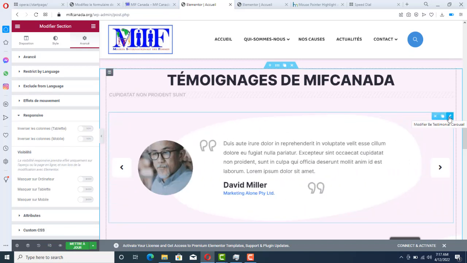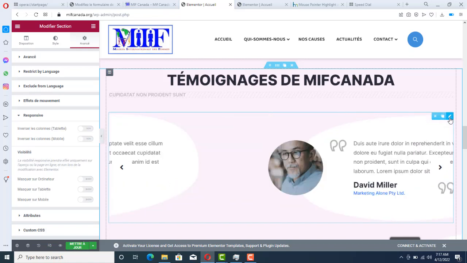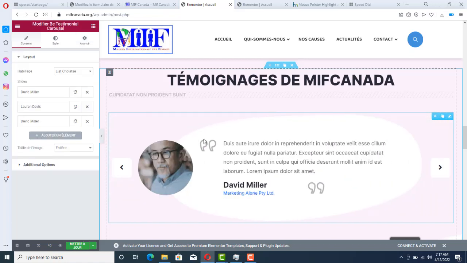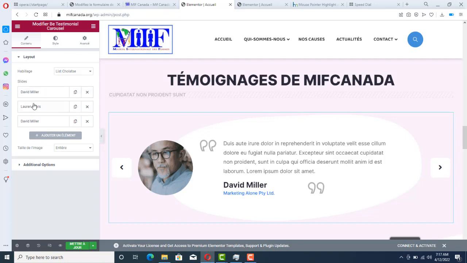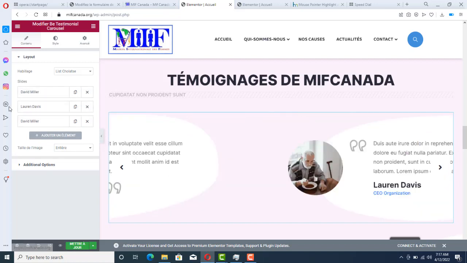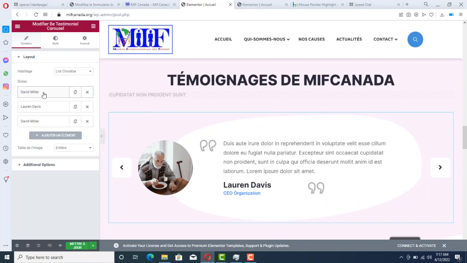We have to click on the pencil because this is an Elementor element. Once we click on the pencil, we are going to see something similar to a slide. You have all of the information here, and the tab is divided into three buttons. The first one is to see more information about that particular person. The second button is to copy and paste, that is to duplicate. The third one is to delete.